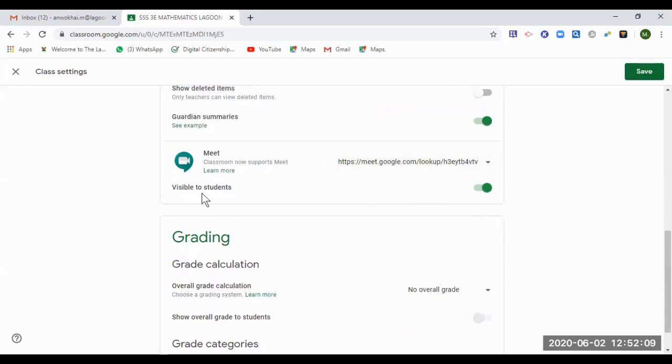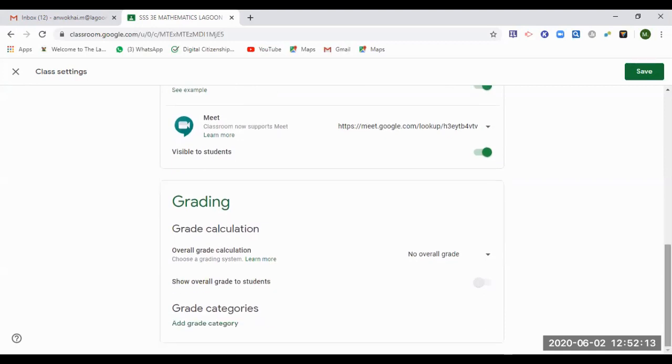And then the link is visible to students. Students are able to see this. They can use it to meet you if you don't want to meet on Zoom. But as a school, I think we have agreed that we use Zoom to meet the children face to face, and then use the Google Classroom to do all the bench work that comes with education, teaching and learning. Then we'll move straight to grading.